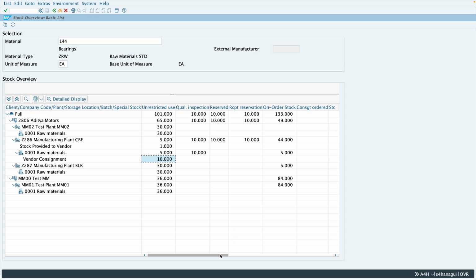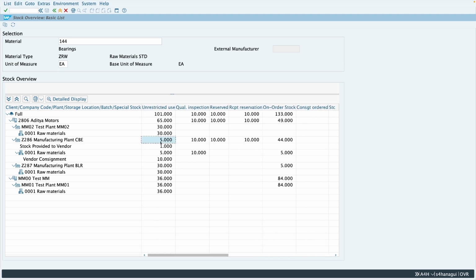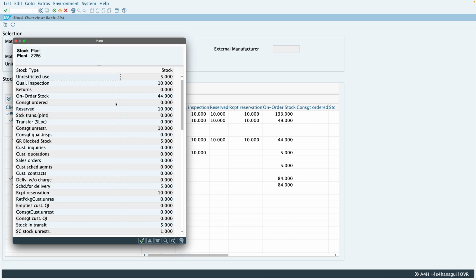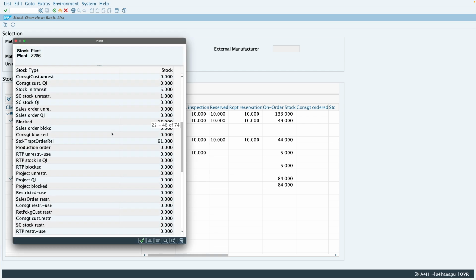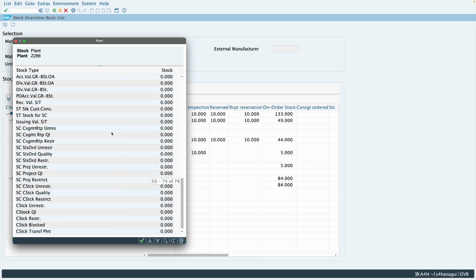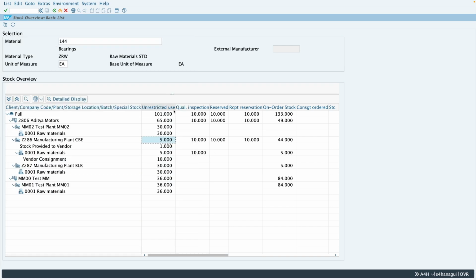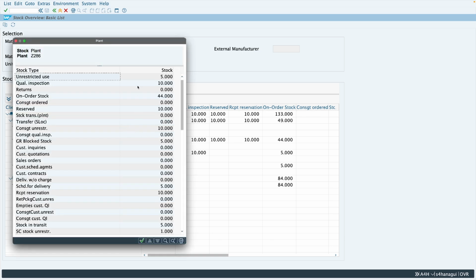Now you can see there are certain columns which you can see here, those are the stock types. But if you double click on any of these non-special stock cells, let's double click here, you will see that system will open up multiple rows here. System will show you what all possible stock types are there for this material and where the quantity is lying. So you can see here all these stock types are applicable for this material, and you can see these values here. Now if I close this, you are not able to see every column in this particular screen. If I double click here, you will be able to see all kinds of stocks.